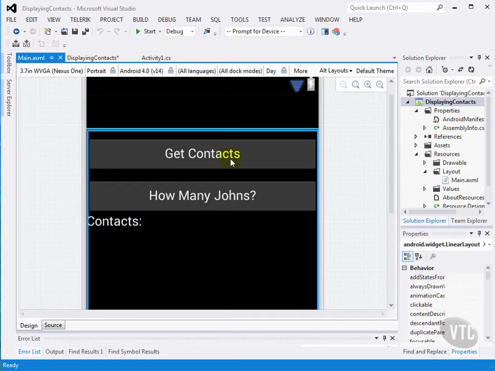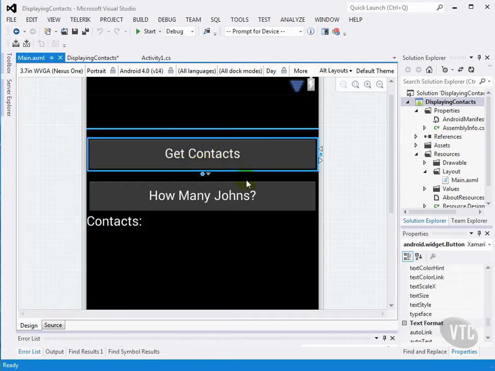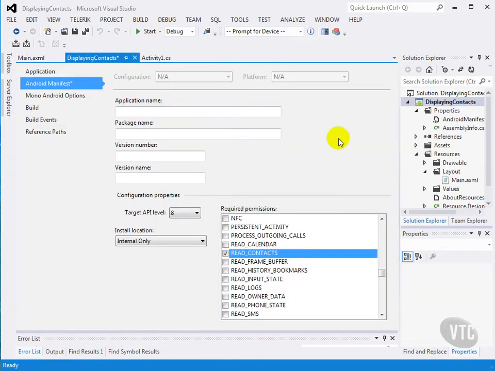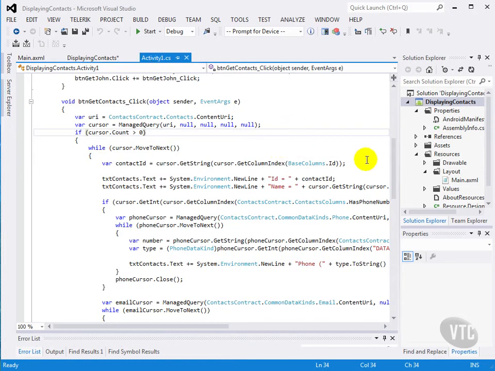In our form, we've got two buttons. The first one will just get all of the contacts on the device. And the second button will just count up how many Johns there are in the contacts. The first thing we need to do in the manifest is check the Read Contacts permission. And then we go to the activity.